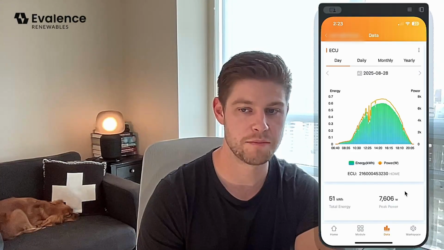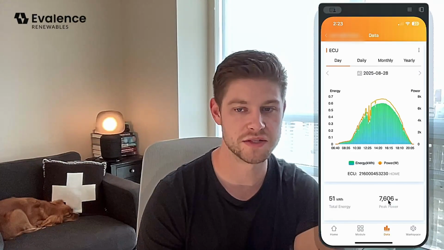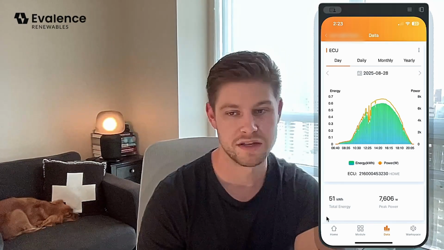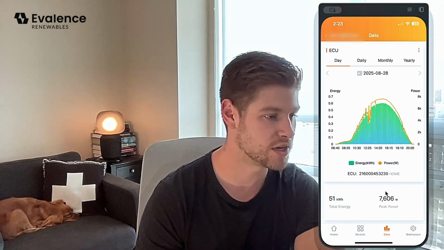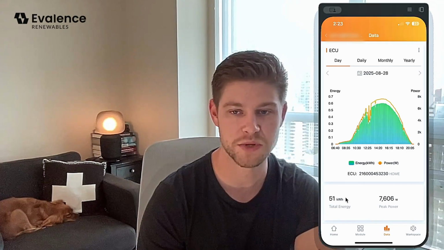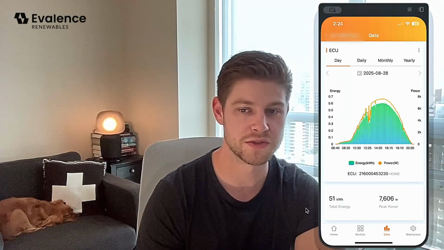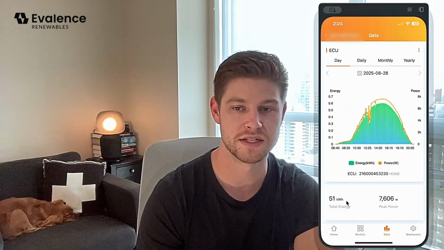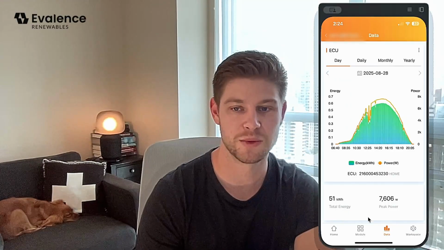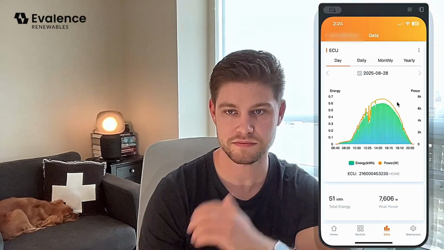To me, the amount of watts is not as useful as the amount of kilowatt hours. Kilowatt hours is more important because that's what you're actually billed on your electricity bill. And that's the reason you installed solar, was to offset that bill and to produce as many kilowatt hours as you can with your system.